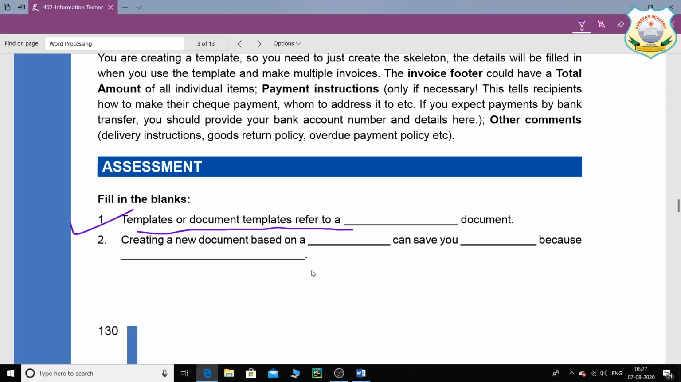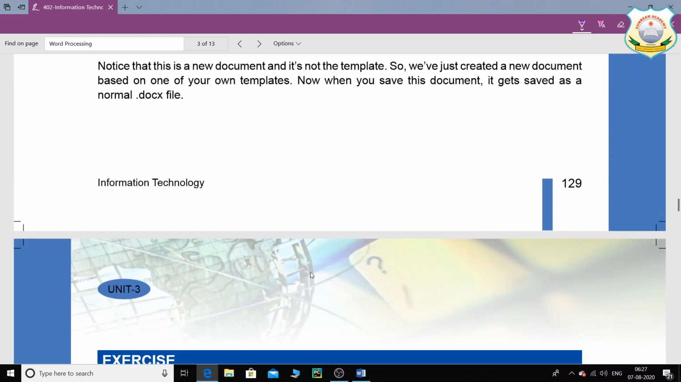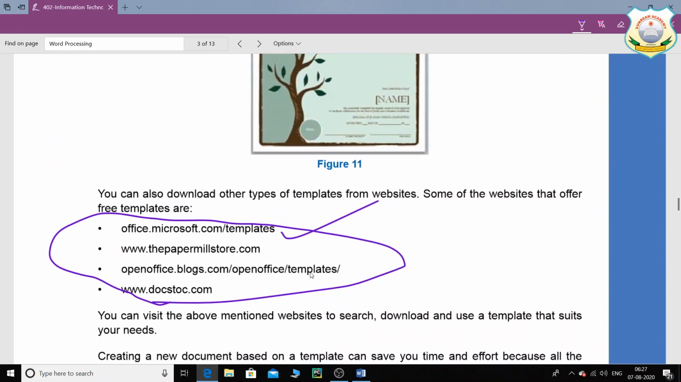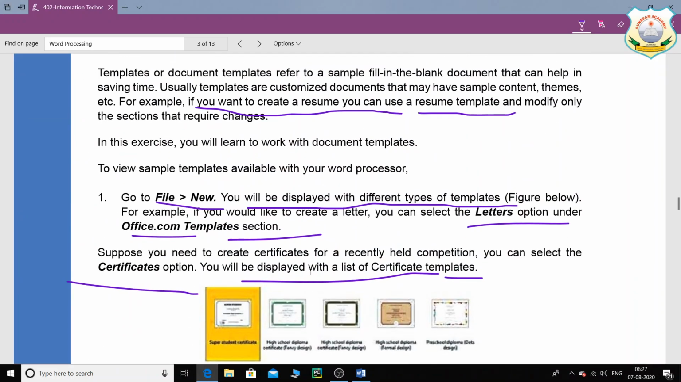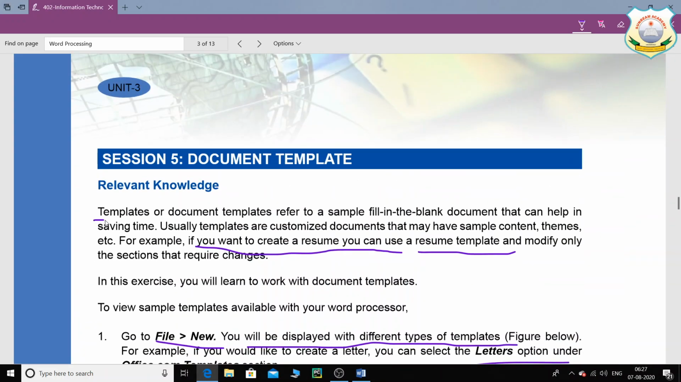I'll show you where this is. This is at the top they have given, that is over here. So you can see templates or document templates refer to the sample fill in the blank document. Okay, that is given over here. So you can do this, children.